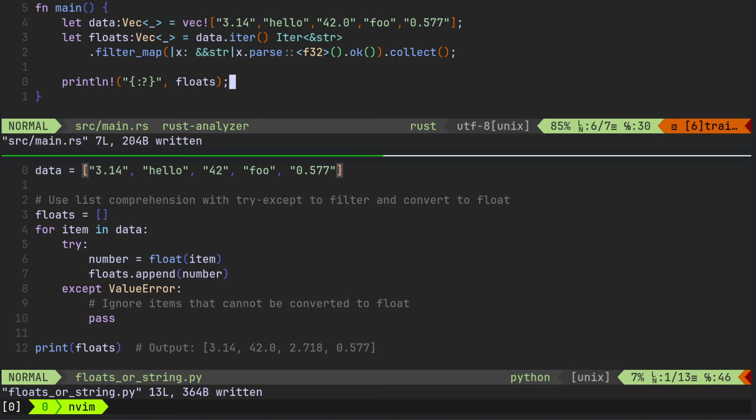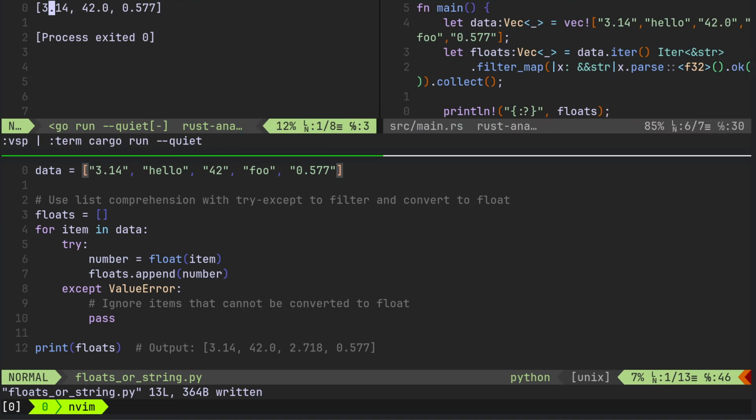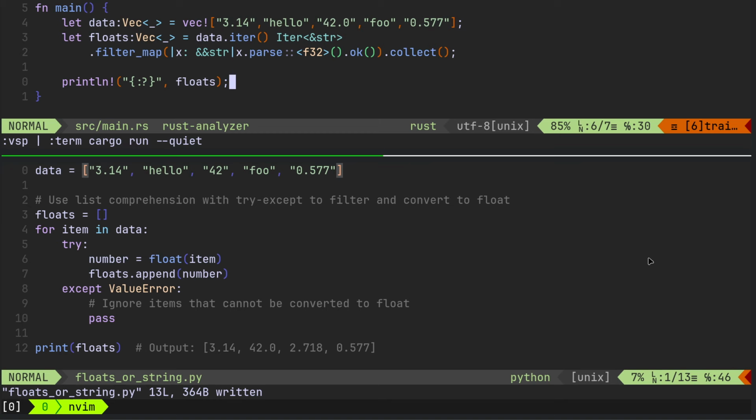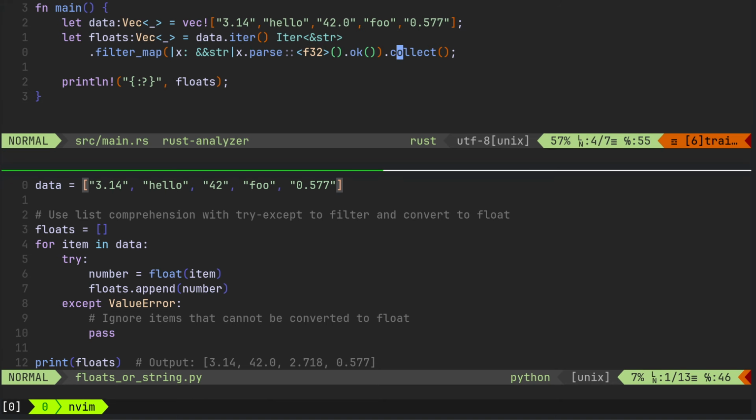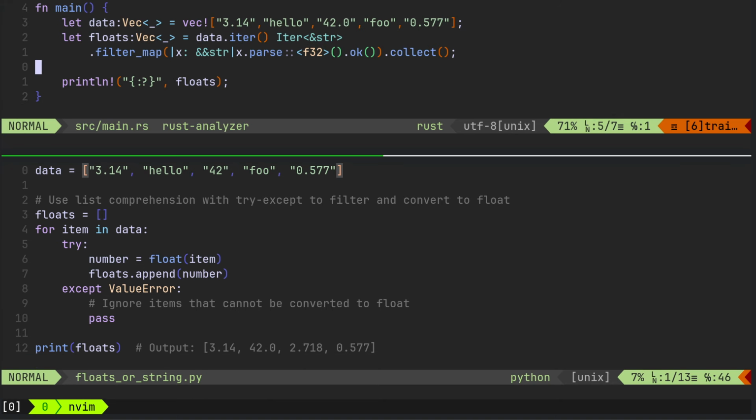So if I run this, 3.14, 42.0, 0.577. So it's picked out this, this, and this. Okay, so that's the Rust version. And then let's have a look at the Python version.